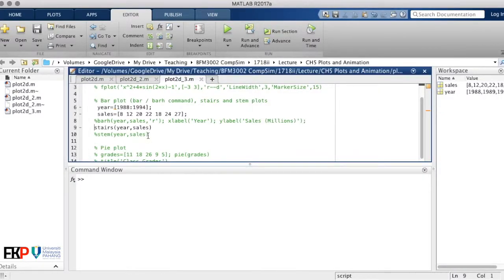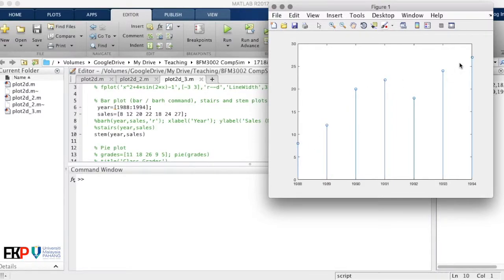And MATLAB also has what we call a stem plot. When we hit run, we'll get this kind of plot. Okay, for stem plots for year and sales, this is what will be produced by MATLAB.